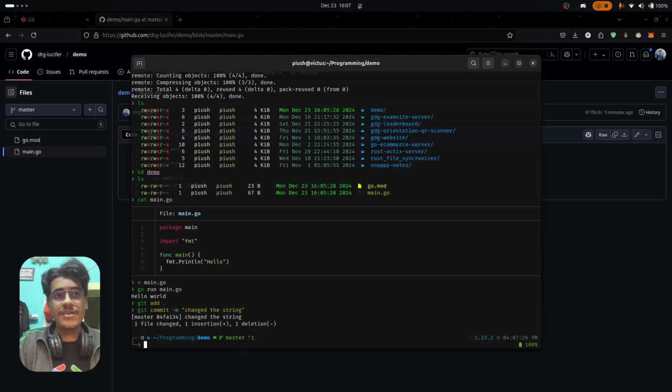Now you can see that I have put dot. It means the current directory, and the current directory contains two files, go.mod and main.go. But you can see that it says that one file changed, one insertion, one deletion.